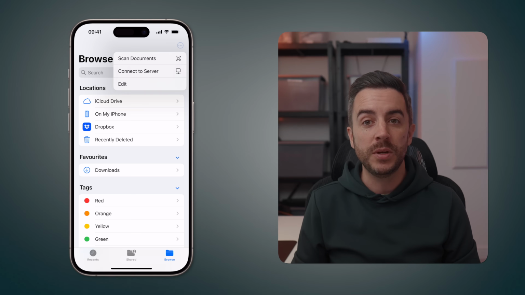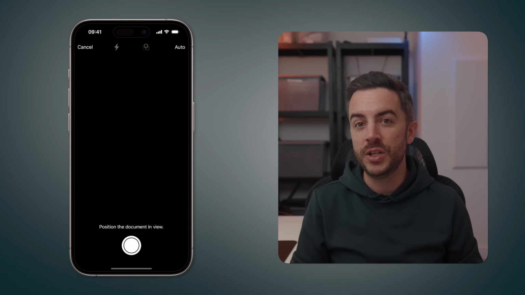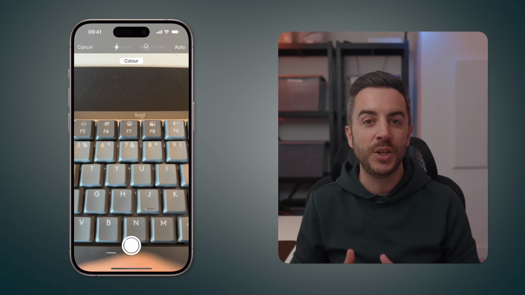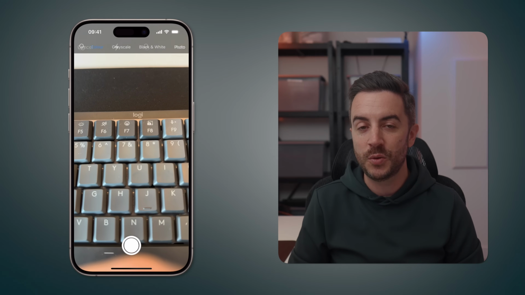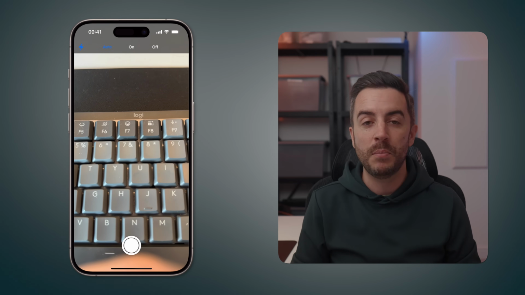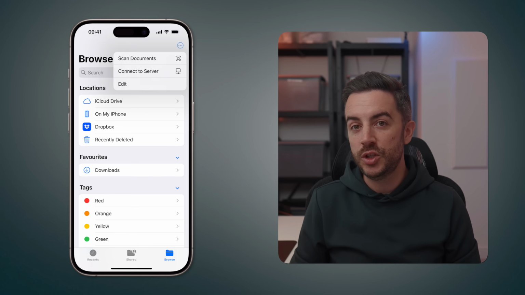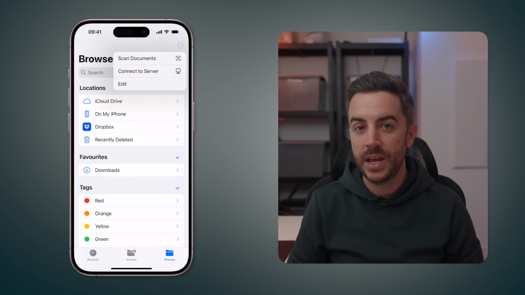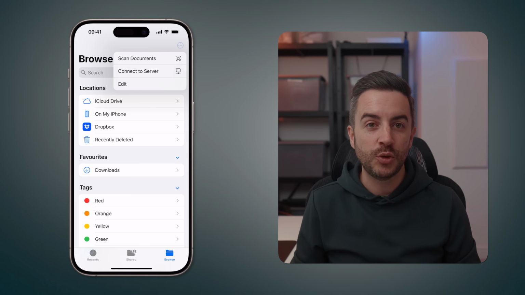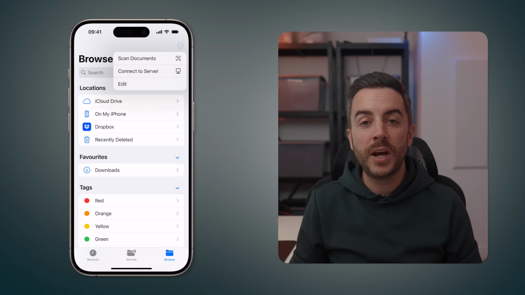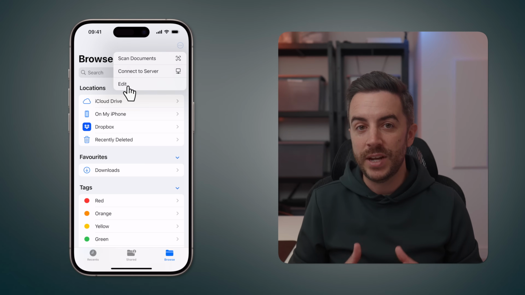You can scan a document. You would tap the button, position the document in view, make any changes that you want to the type of file at the top of the screen, like changing it from color to monochrome, for example, and then scan. Beneath that, you have the option to connect this app to a server. So for example, if you had a NAS drive, this would be the button that you would use to connect to that server. And finally, at the bottom of this menu, you have an edit button.